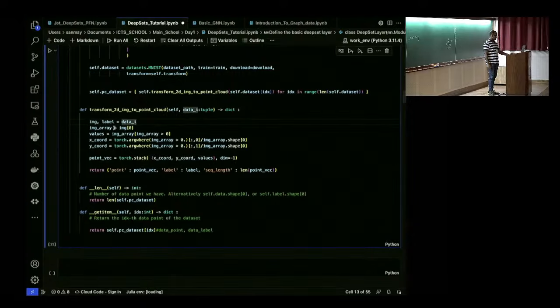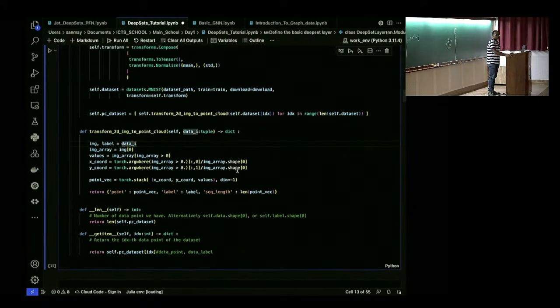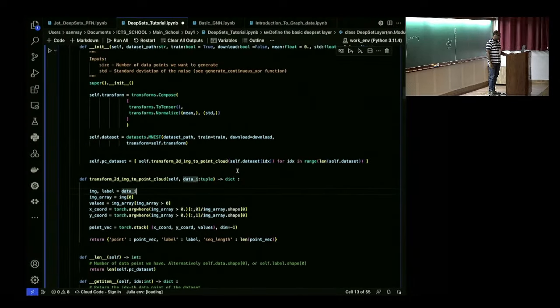The image already had a label. And then the sequence length gives you how many non-zero pixels there were in that image. We need that information, as you will see. And this code function snippet converts a 2D image into a point cloud set. So we are just stacking them all together.